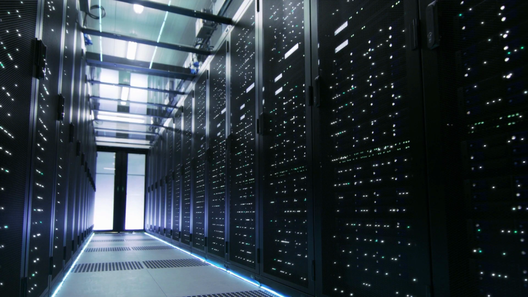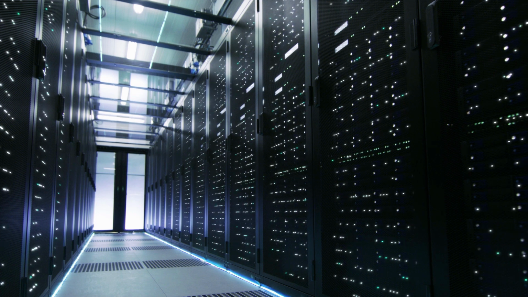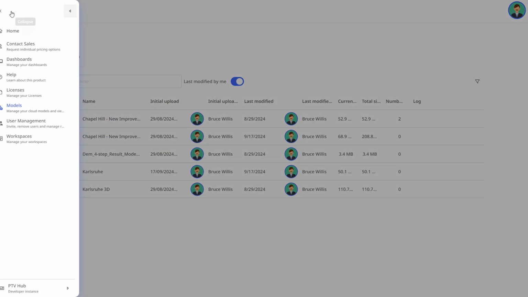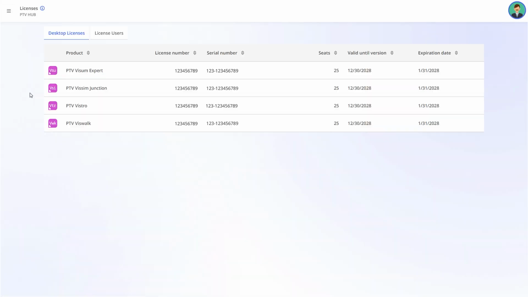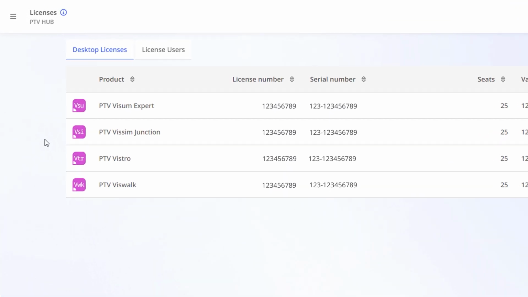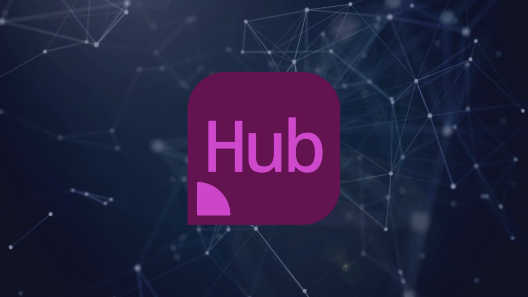Cloud processing offloads heavy computational tasks from your local machine, boosting efficiency by keeping you focused on modeling. Plus, it frees up any additional licenses that would otherwise be tied up on spare in-house computers used for processing, maximizing your resources. PTV Hub Models streamline your workflows and unleash the power of the cloud.